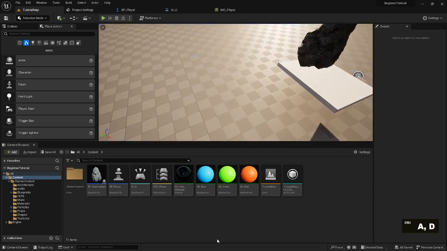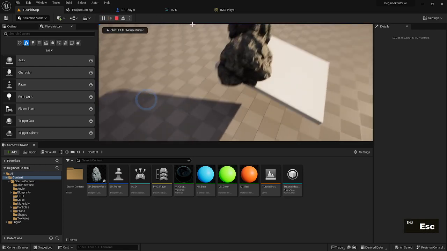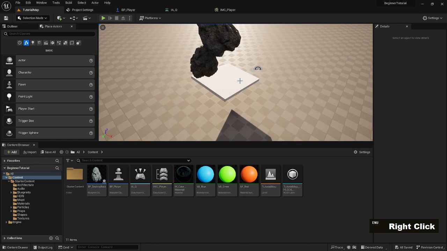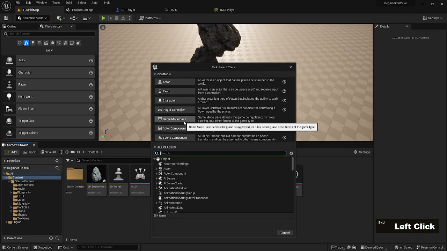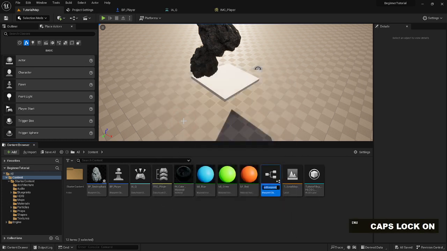In order to do that, we need to create a new game mode. So what is a game mode? Every map in Unreal has a default game mode. Right now the game mode that this map has just spawns this player. It doesn't do anything else, and we want to make our own game mode that can spawn our own player. So we need to create a new blueprint class, our own type of game mode, and let's name it BP main game mode.